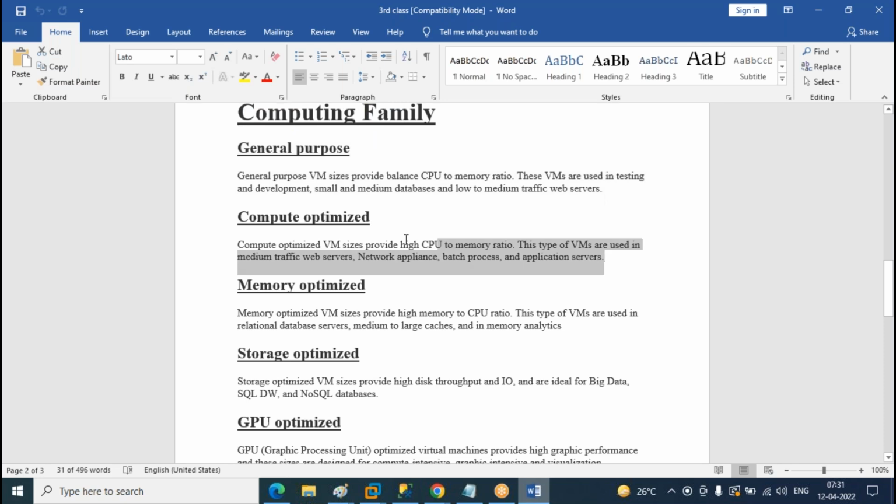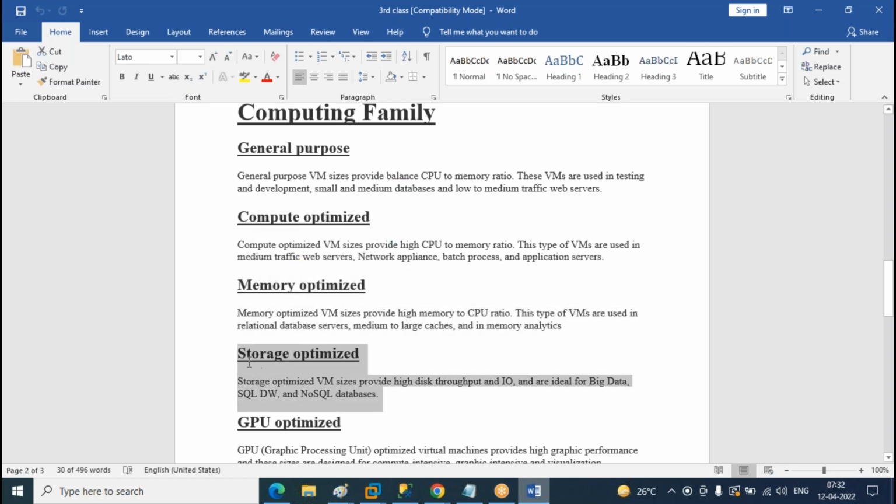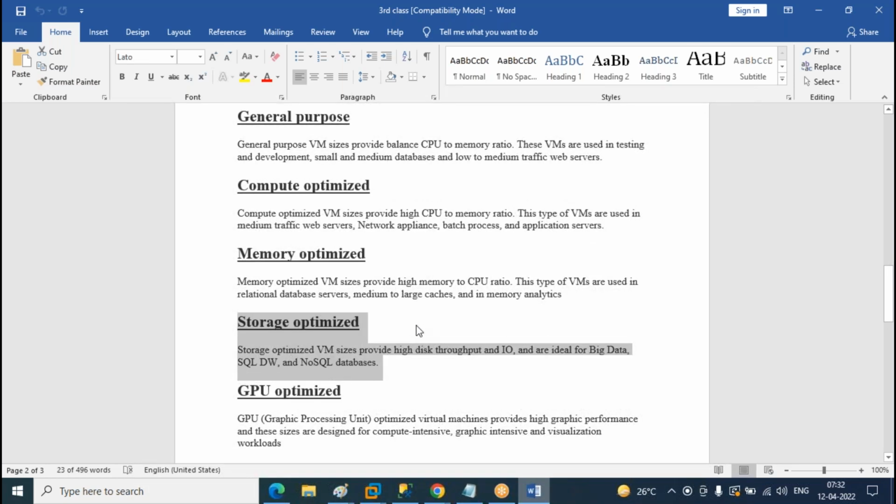All app servers or web servers must be created under compute optimized, and all database servers should be created in memory optimized. All data warehousing servers or NoSQL big data platform products should be created in storage optimized. Storage optimized is like ultra premium storage, whatever is given. These servers are very costly. In fact, these are not cheap at all.